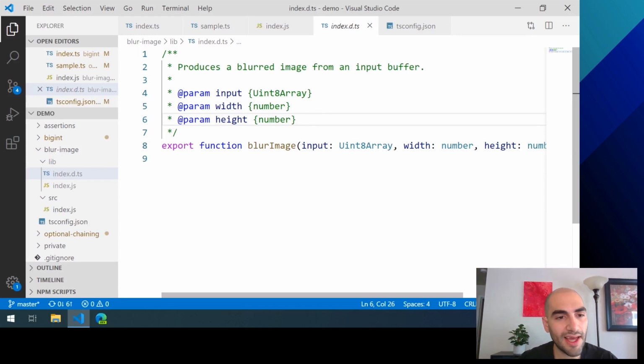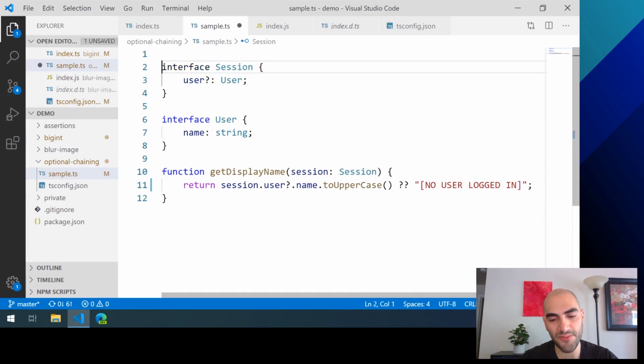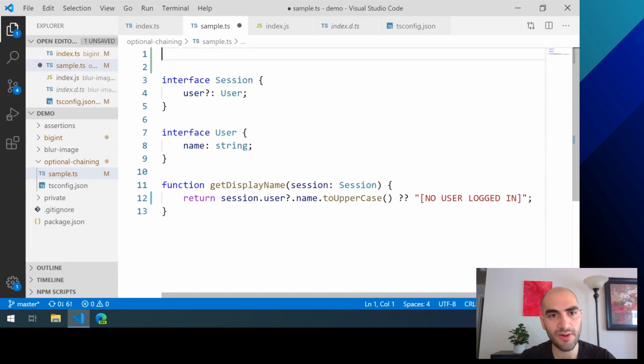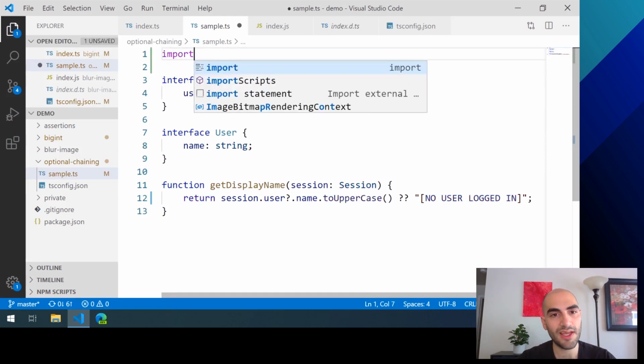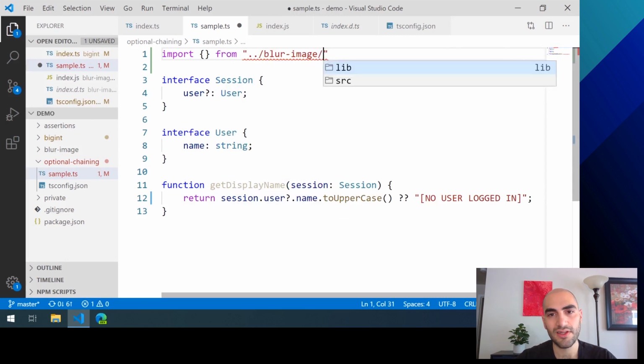And what that means is that if I jump back to, let's say, the optional chaining example, and we try to import for this thing, and we're not really set up right now as a monorepo, we don't have things symbolically linked, but I could say import from blur image /libs.